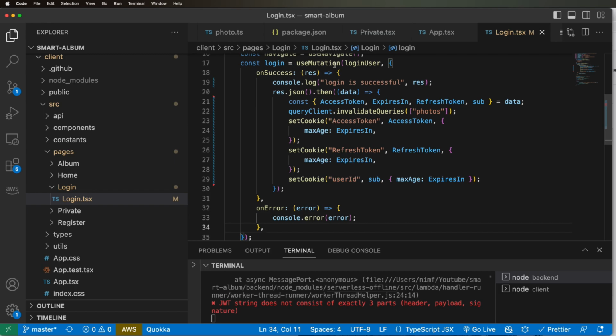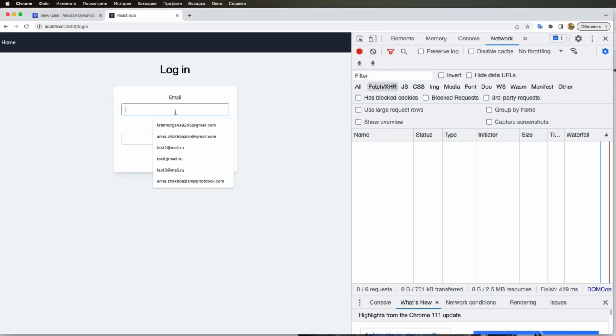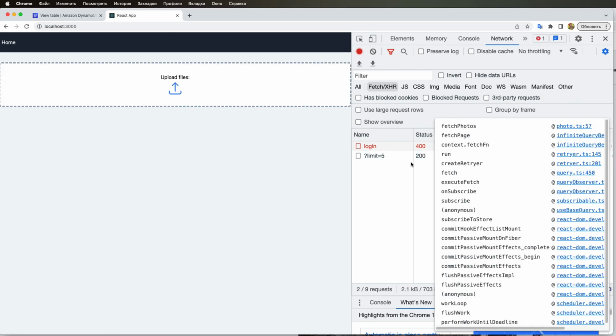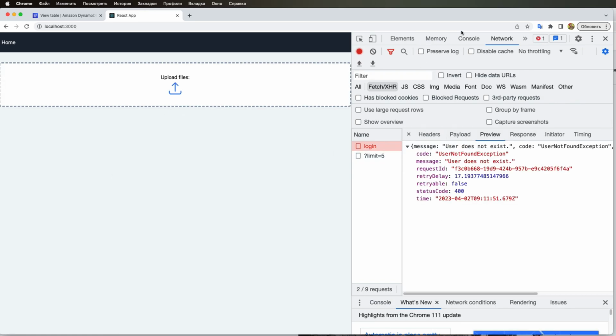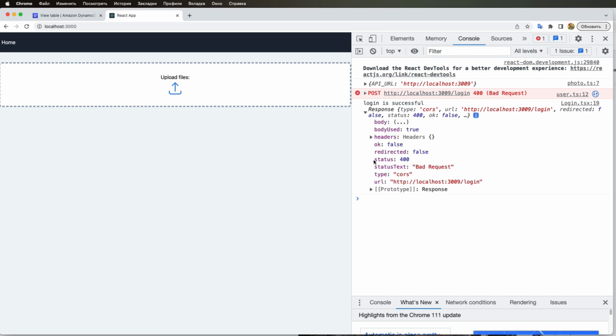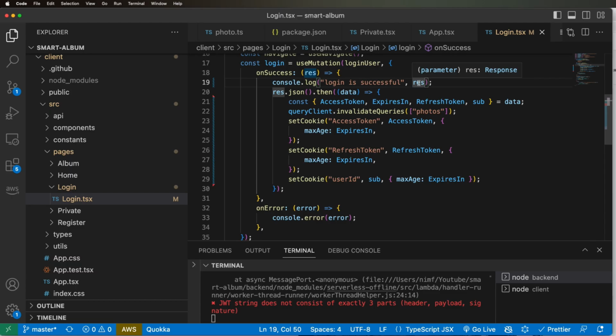Here in our login mutation, we have this on success callback. And what we're gonna do here is we want to check this response, what it returns, if it returns status code 200 or some other one. So you can see I printed it here in console log. So let's go and check what it will return if we try to log in with the wrong credentials. And here in console log, we can see that status is 400. And if it is successful, it will be 200.